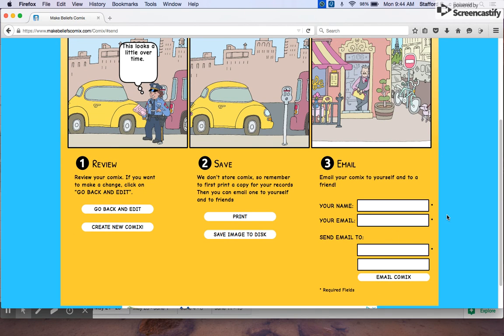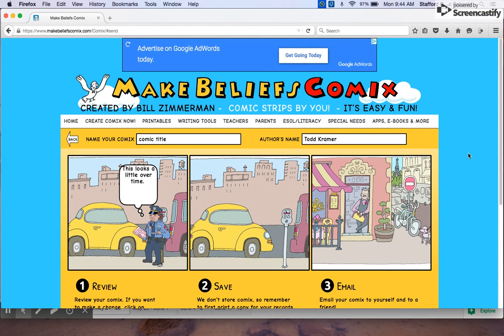If they are within the district and they are middle school or elementary, emailing to themselves most likely will be blocked because it will see the email coming from an outside of Stafford County source, but they should be able to email that. What we tend to do most often is save the image to the disk, and then they can put that right into Google Classroom or right into their Google Drive. So that's Make Beliefs Comics. Give it a shot. And I think you'll find there's a lot of useful stuff you can do with that.